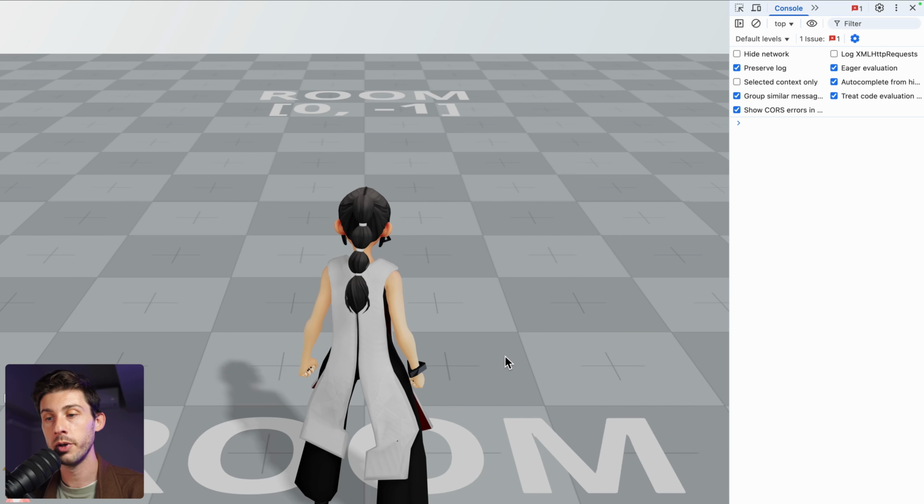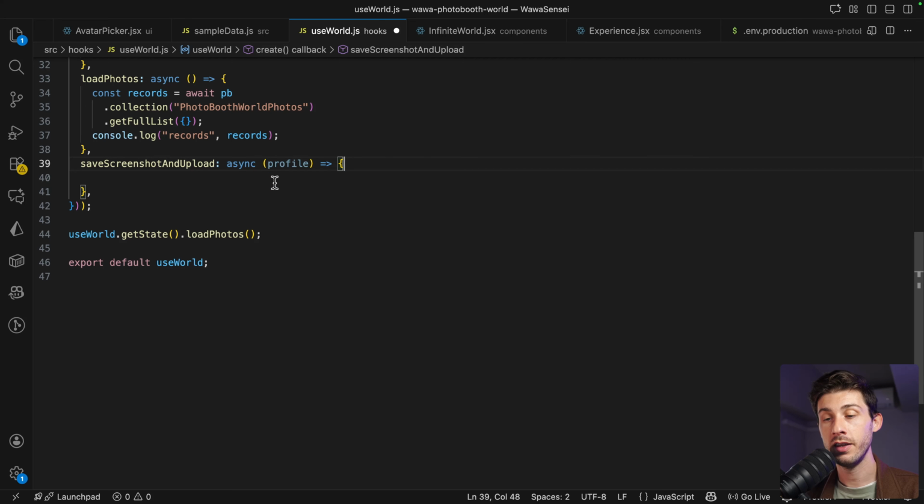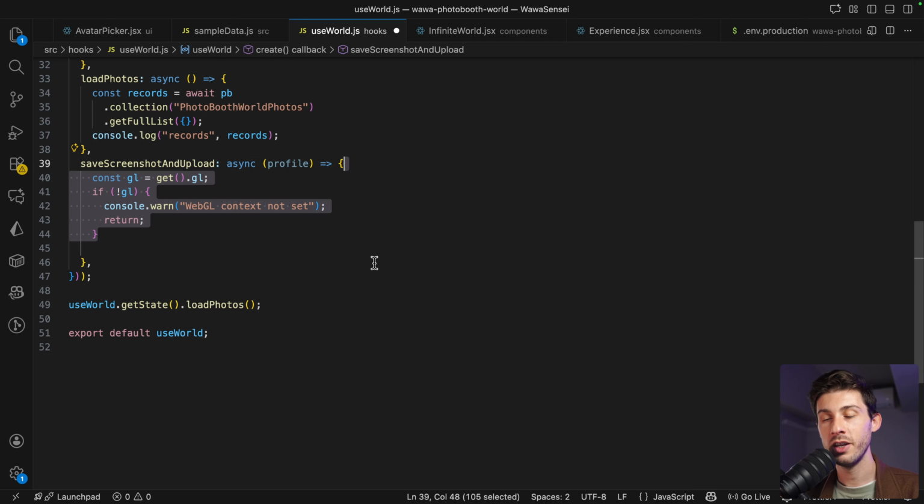We want to upload a photo based on our camera. To take a screenshot, we create in our store a function to save the screenshot and to upload it to Pocketbase. It takes the user data inside profile. To be able to do it, we need to get access to GL, the WebGL renderer. So we'll assign it later.